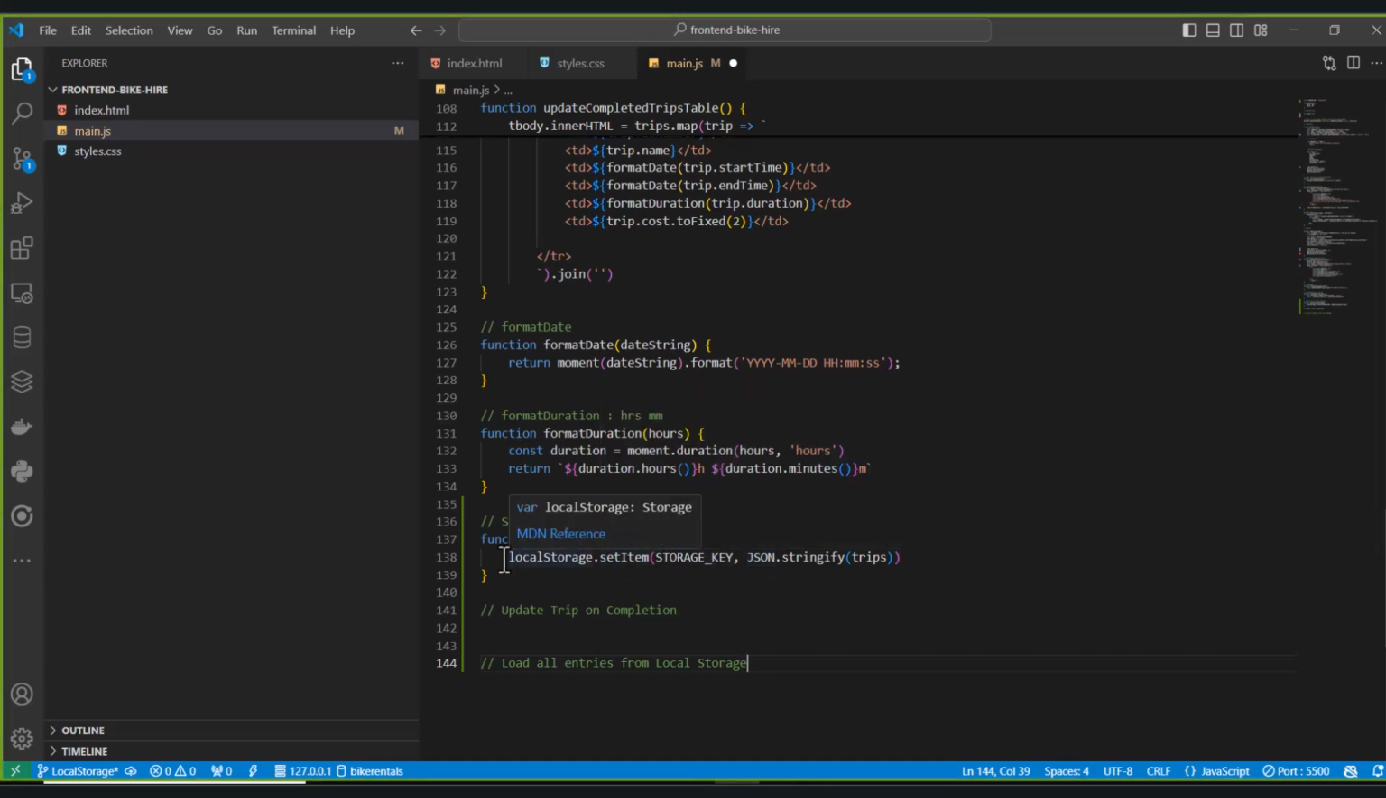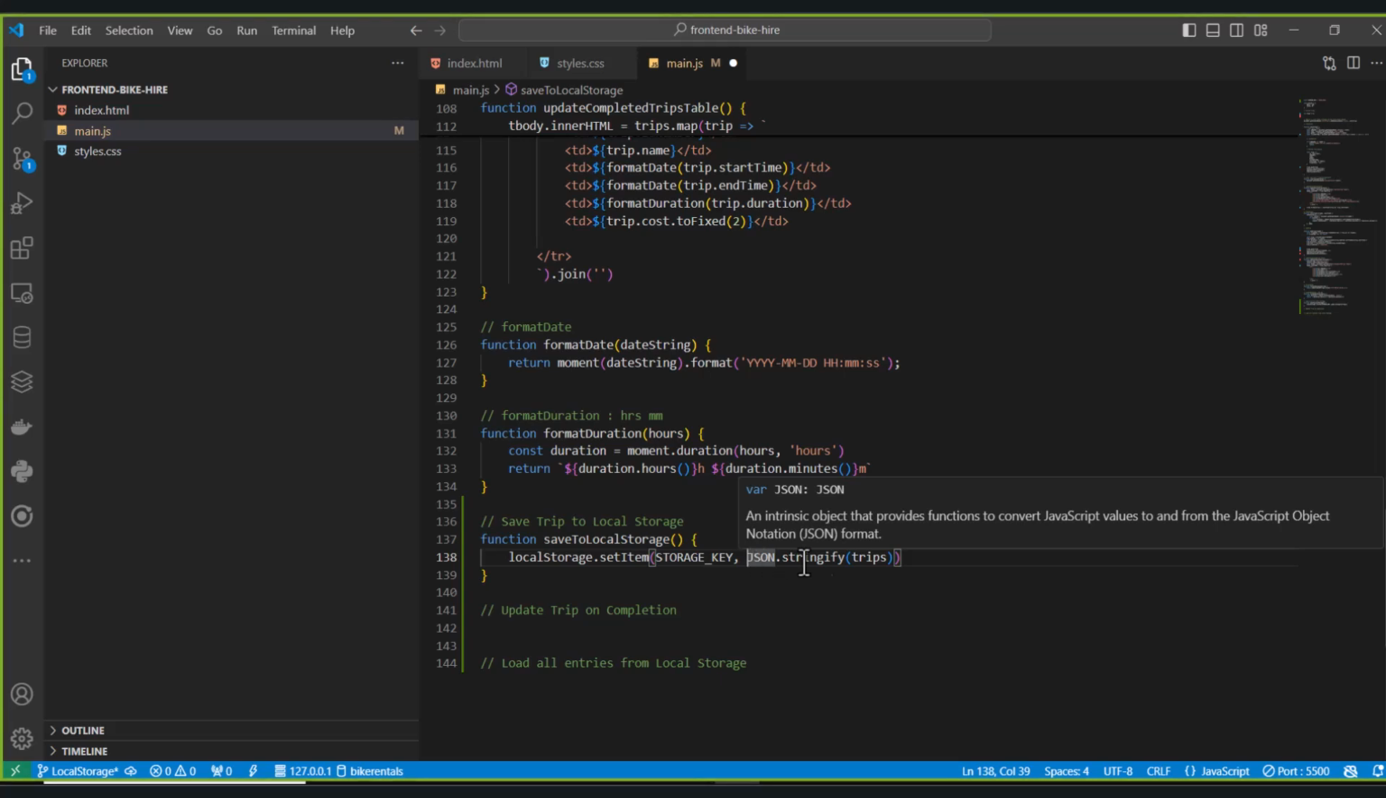So we are calling the localStorage object, then we are saying setItem, and we are providing the storage key. As you can see, the storage key is bike hire, and then we are stringifying that particular array of objects. Then how do we update a trip on the local storage?